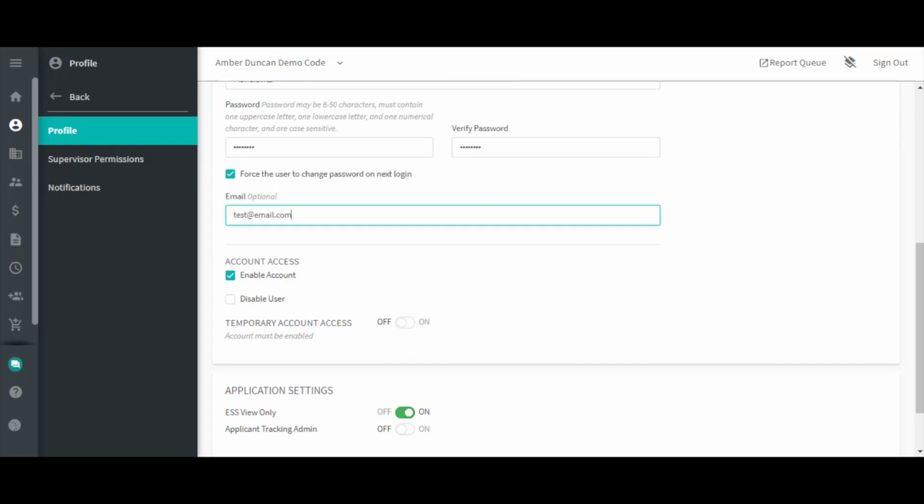In the Account Access section, be sure the Enable Account box is checked. If this box is unchecked, that means the employee's account is essentially turned off, and they will not be able to sign in even with the correct username and password combination.